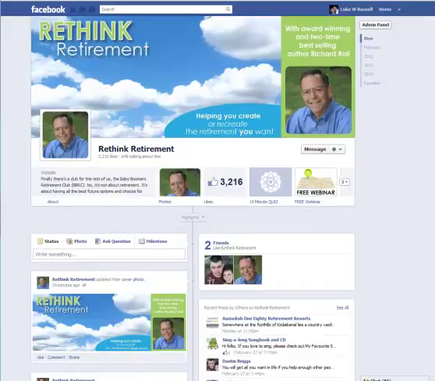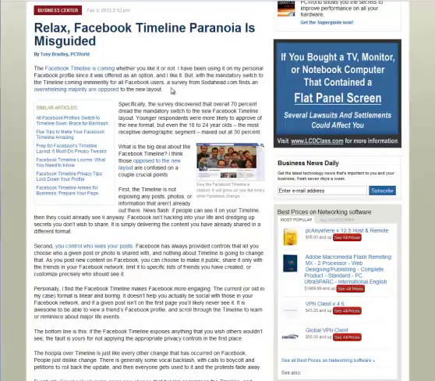Now that I've shown you what the cover image looks like, I want to address the fact that a lot of people are kind of freaked out by the timeline. A lot of people don't like the timeline. People have complaints about it. I'm going to pull up an article I was looking at earlier. This is actually from before the business timeline was announced, when it was just affecting personal accounts. Here's an article that shows how people were complaining and dreading the new layout.